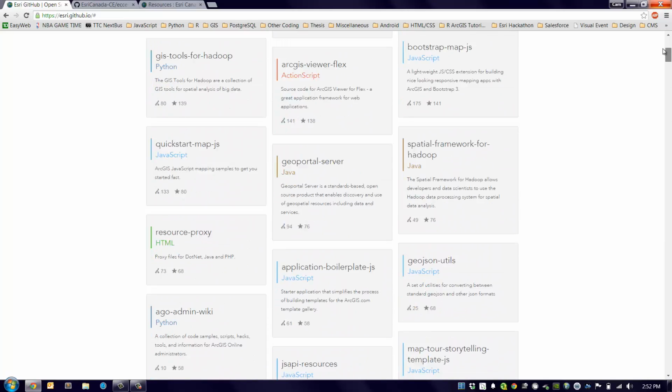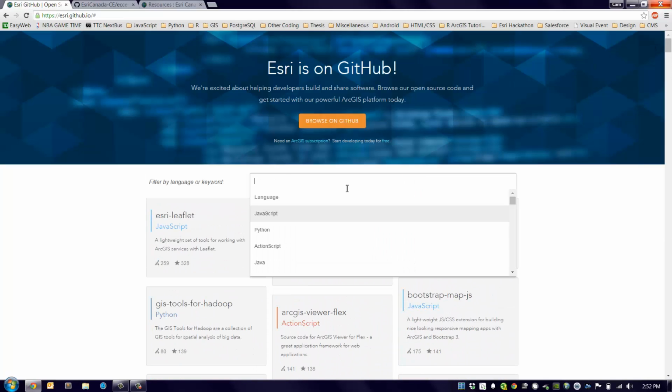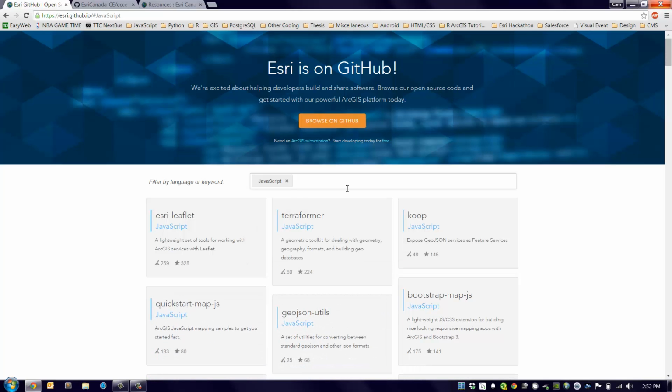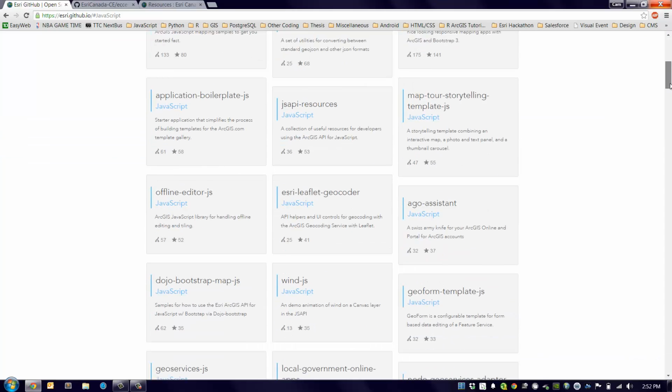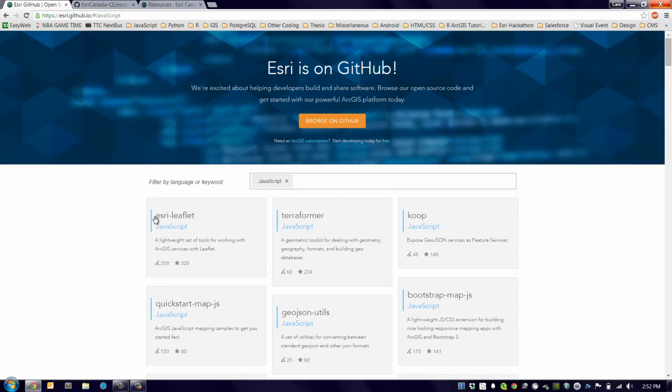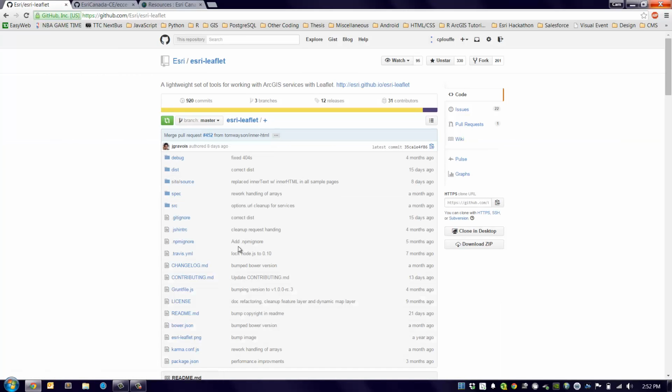What we want to do is filter these. So we can click in our search right here. I want to look for JavaScript resources. And now we filter these down to only JavaScript. So I'm going to select one of these, the Esri Leaflet library. I have some familiarity with this.